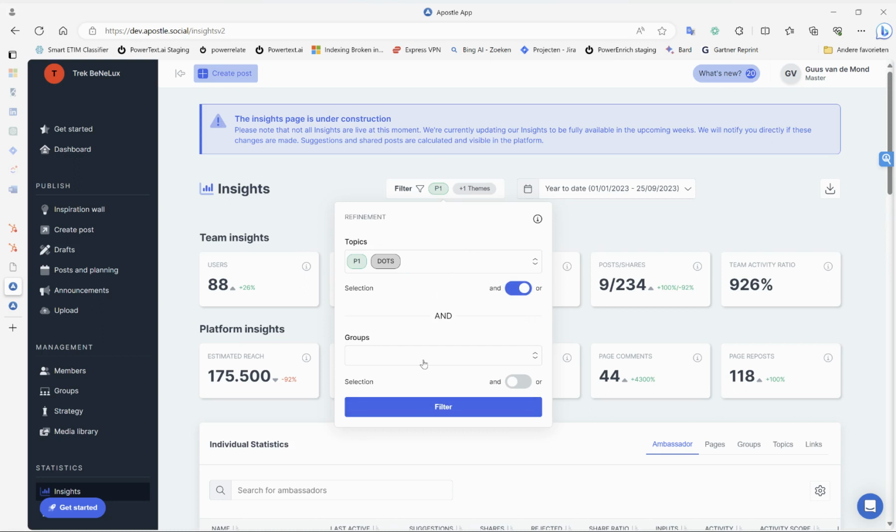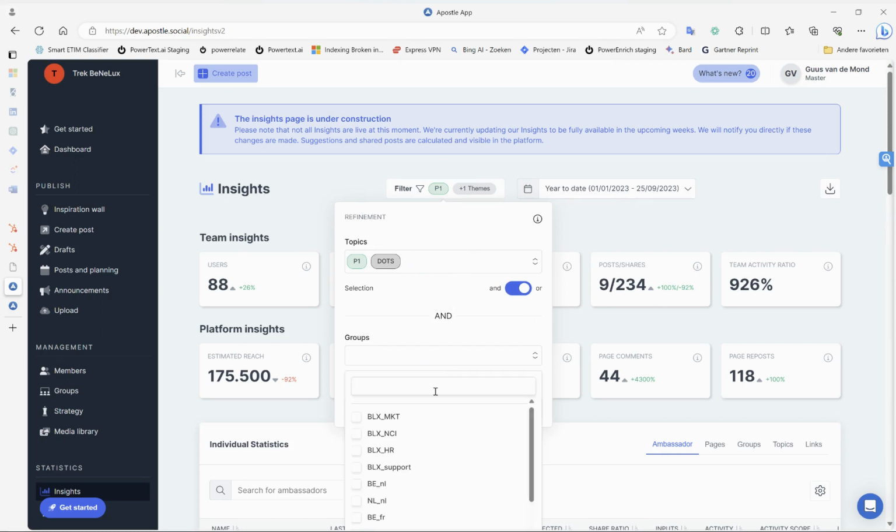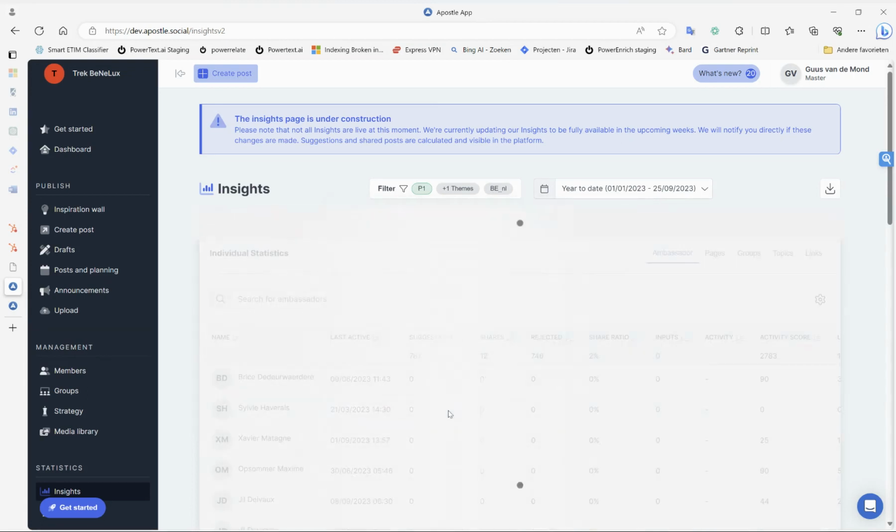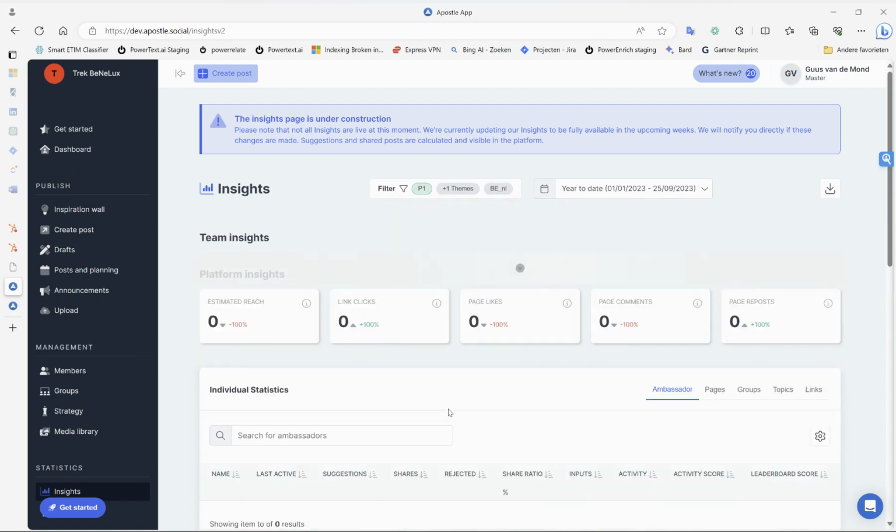The same is true for the groups, and by default, the topics and groups can be filtered at the same time. So I can also make a selection for Belgium, the Netherlands, for example, and now I have only the P1 posts or the dots posts for the groups Belgium, Netherlands. So this is the way that the filtering options work.